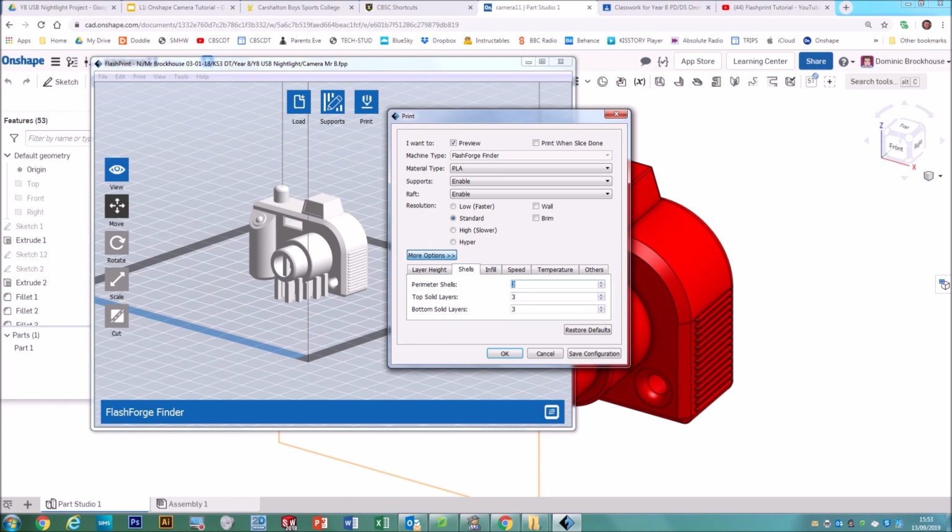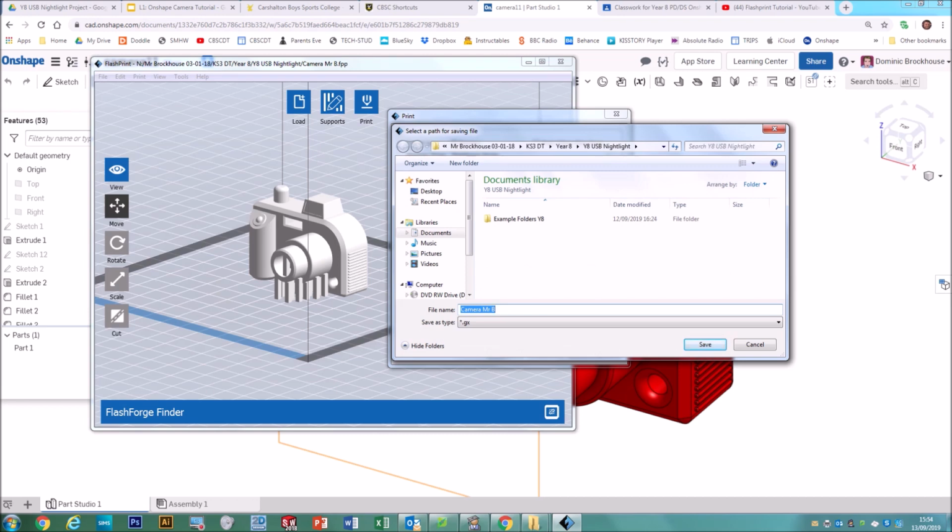So perimeter shells is set at 2. If we make that 4, and the top layer is 6, and the bottom layer is 6, all the rest of the options are fine. So it's just the infill we've changed to 0, so it's not wasting any on the inside. And the shells we've had to double up to make the actual object a bit thicker, a bit more tough. And then it asks us to save the file. That will save as GX, and it's the GX file which goes to the printer.